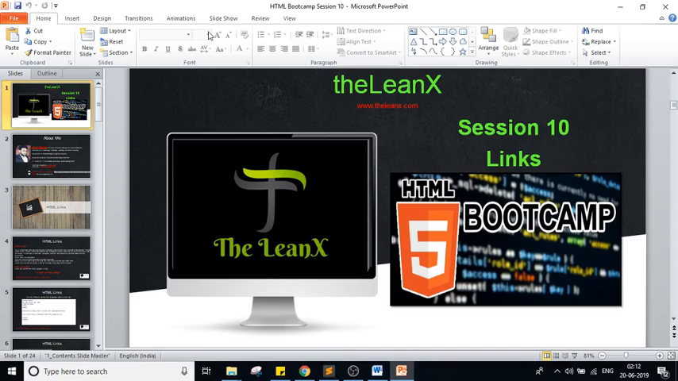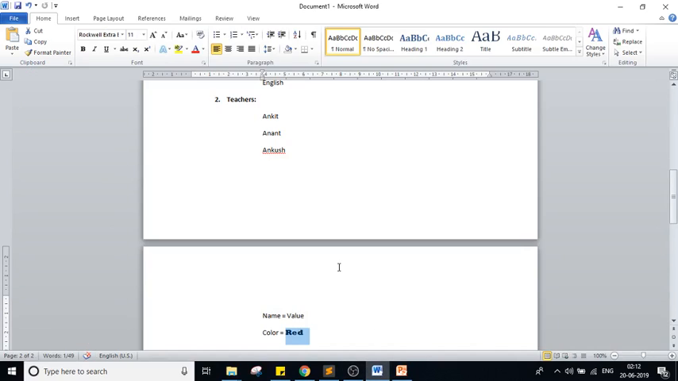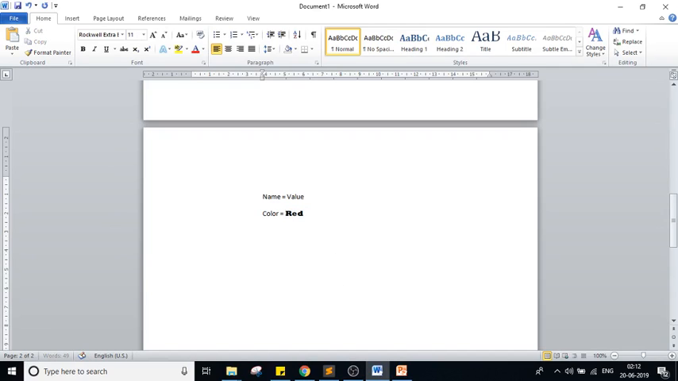So if we talk about it, it will have an anchor, which is known as a source, and then it will have a destination. It means where this particular anchor is referencing. So I can put any URL or any other page here.